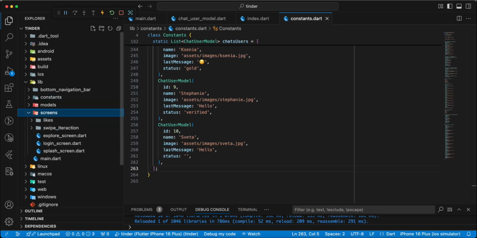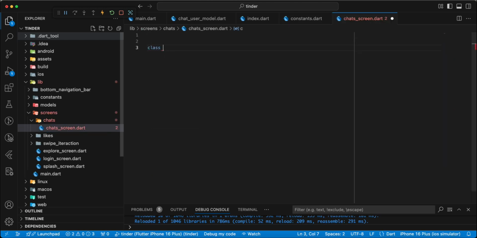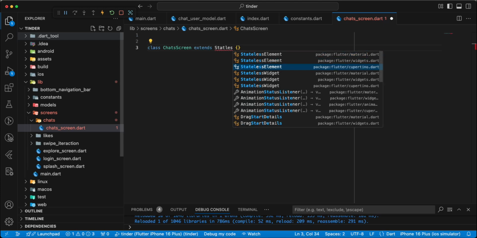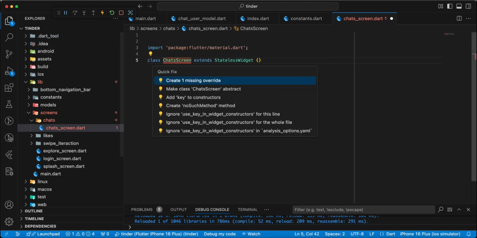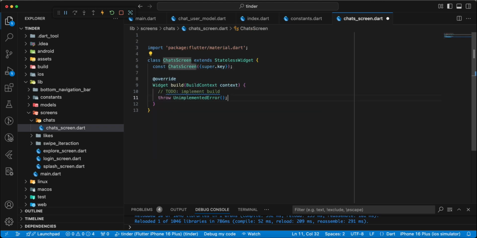Then we open screens, add folder chats, add chats screen dart, write class chat screen extends stateless widget, add method build, add constructor.